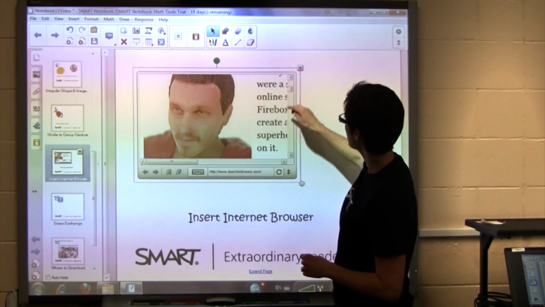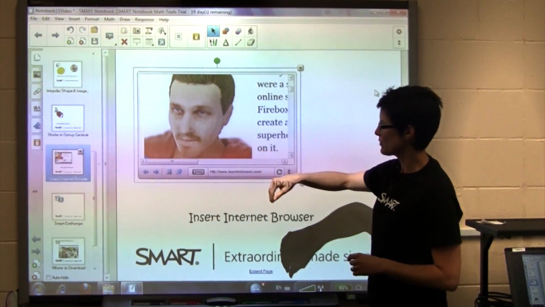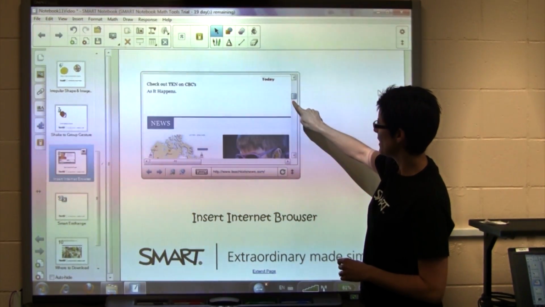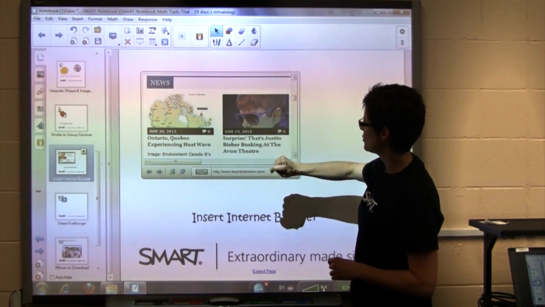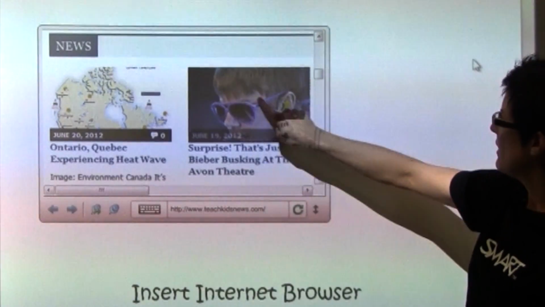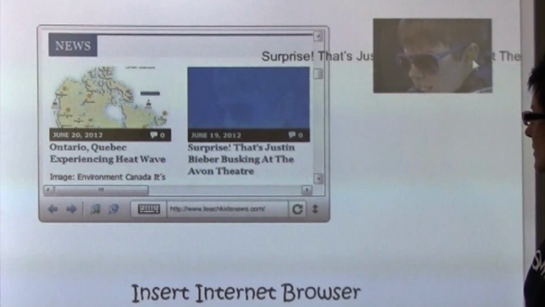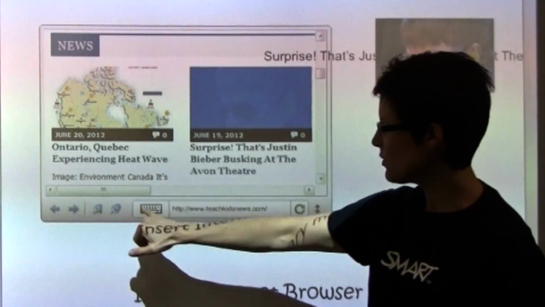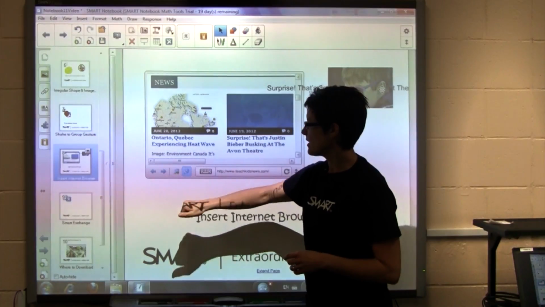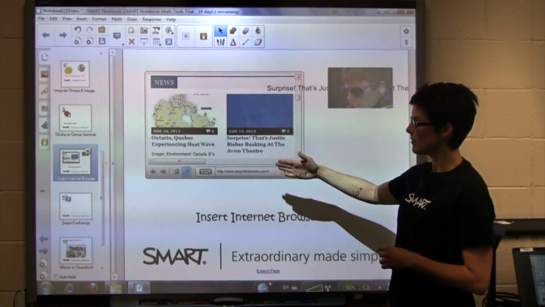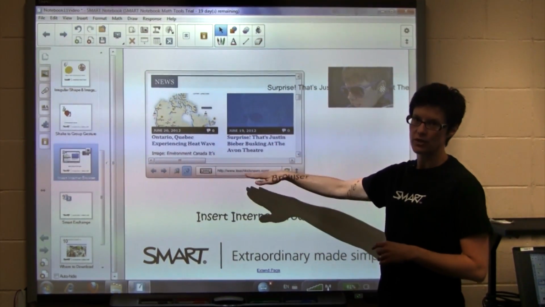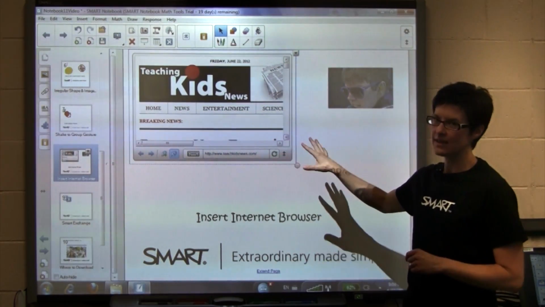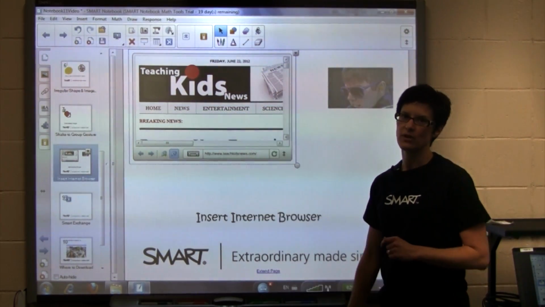The other nice thing about this internet browser feature, if there's an image on the page that you're looking at, there's Justin, you can click on it and drag it onto your page. So if there's something quick that you need to grab, you can do that. You can also pin this page so that every time you open this file and come to this page, it will refresh to that website that you've got in there.